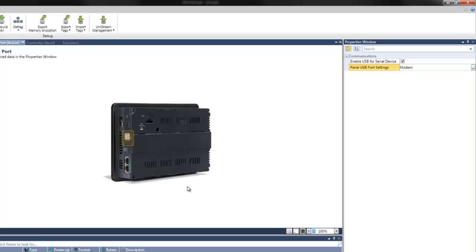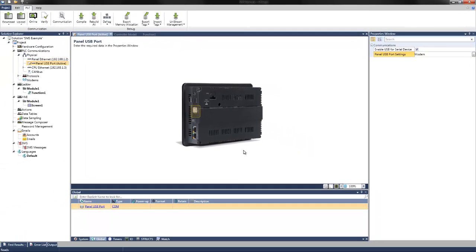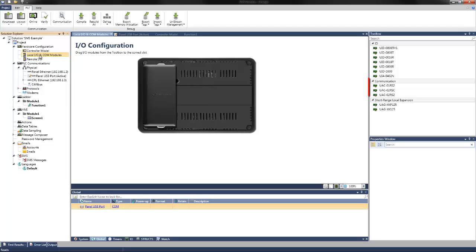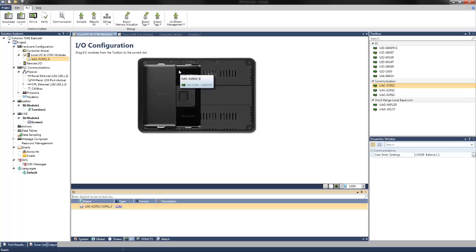Next, I will show how to configure one of our Comm modules. To do this, navigate again to the Solution Explorer and select Hardware Configuration, then Local I/O and Comm modules. From the toolbox, select under Communications the UAC 01 RS2, which is our RS-232 Comm module. This can be then dragged onto the I/O configuration. Also, make sure this module is configured for use with a modem in the Properties window here.